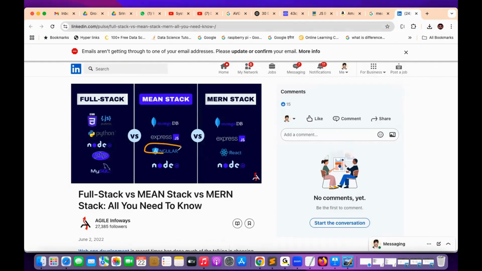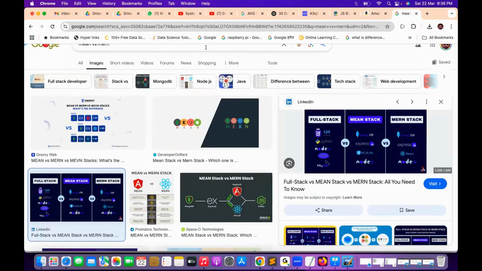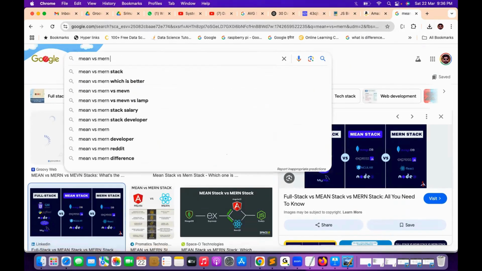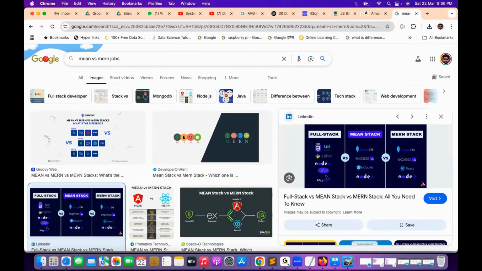Only Angular here, only React here. The change is only Angular and React. Okay, my search is different. My search is MEAN versus MERN jobs.